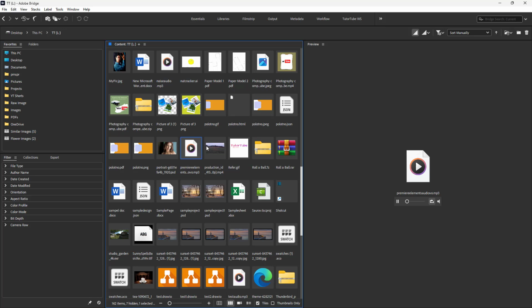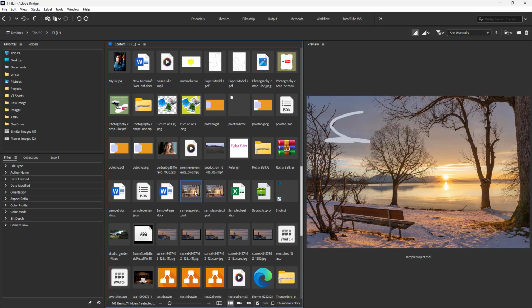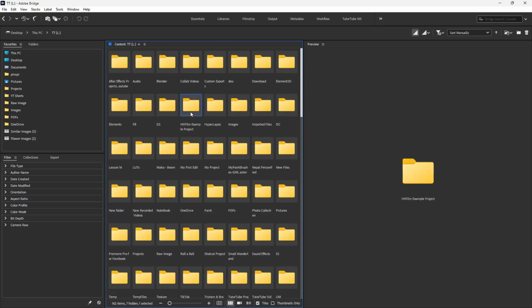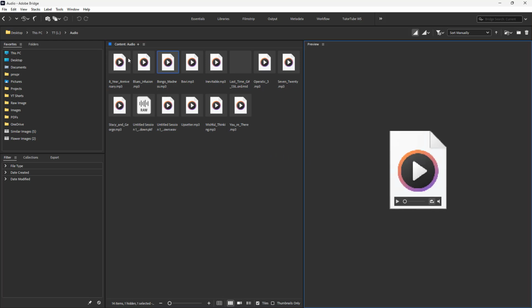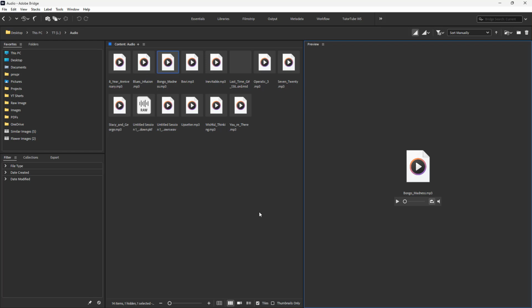And even for audio right here, you will get a preview. You can play it if you want to and so forth. Let's say for example, I'm going to go onto audio, and over here that is what you hear, just like that. So that is how you can preview files inside of Adobe Bridge.